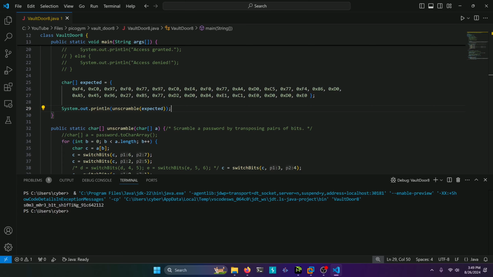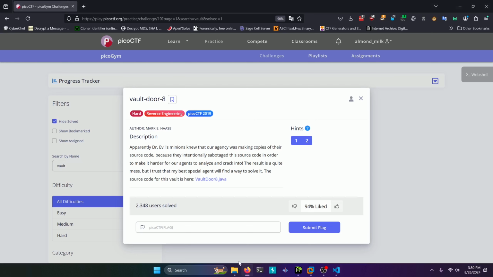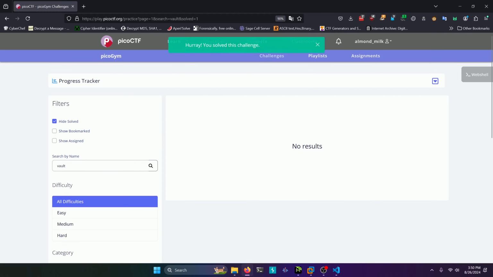Some more bit shifting. So we successfully unscrambled the expected encrypted string right here by simply reversing the switch bit operations inside the scramble function, or as it is called now, the unscramble function. That being said, let's copy that, paste it into our flag format, just like all the other vault door challenges, and submit.